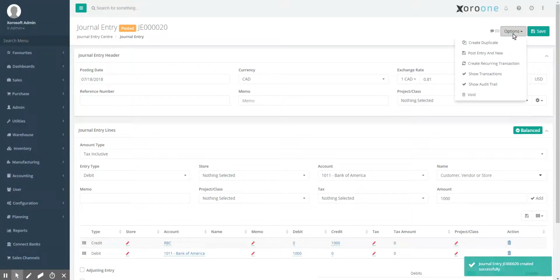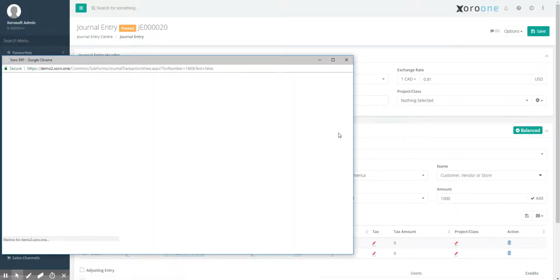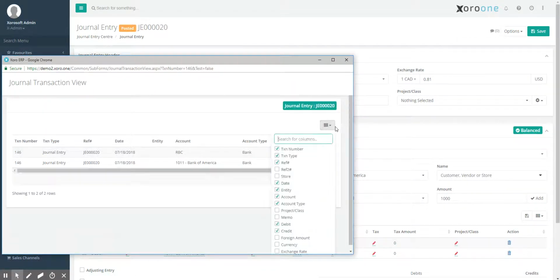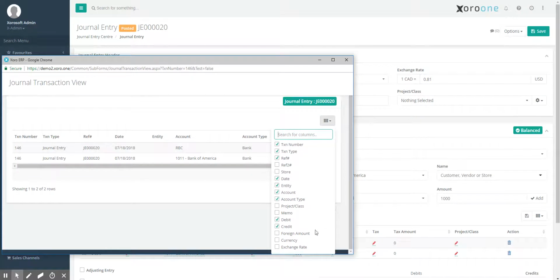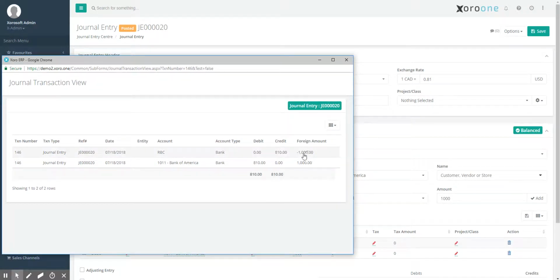And let me actually just show you the transactions. And you can see actually the foreign amount. So you can see the foreign amount is 1,000, but the actual whole amount is 810 because of that currency exchange.